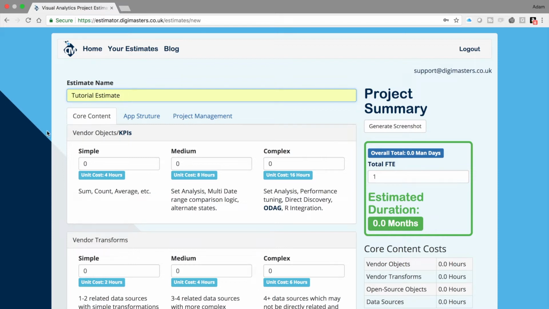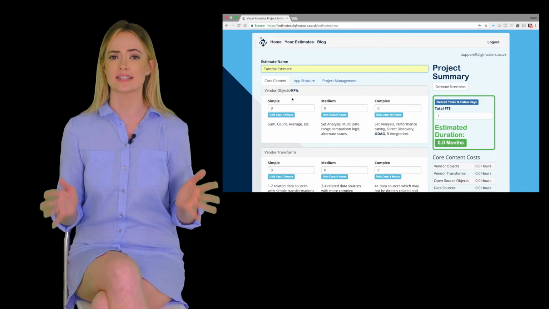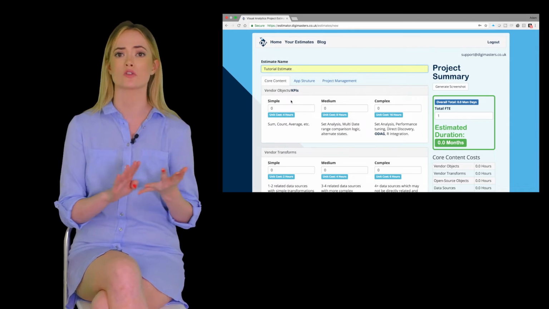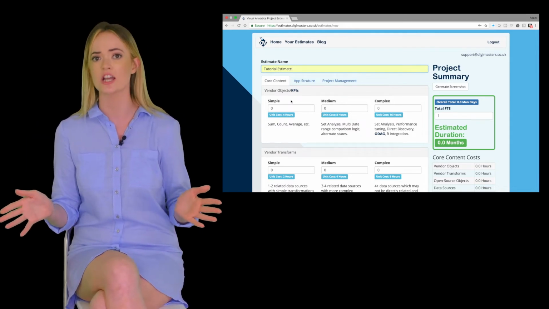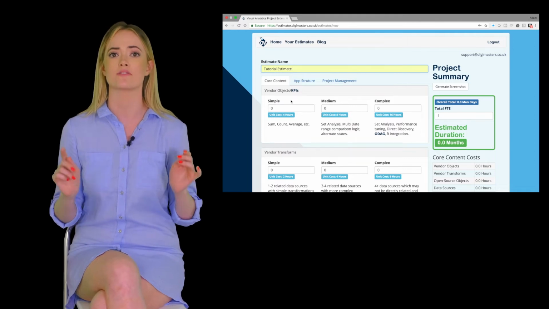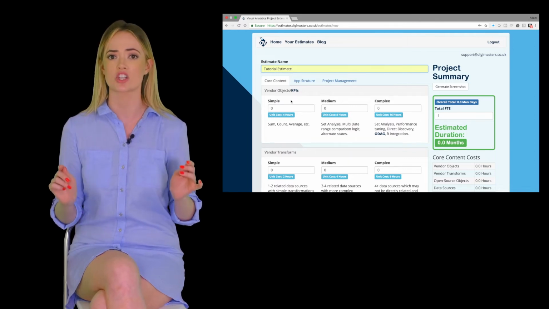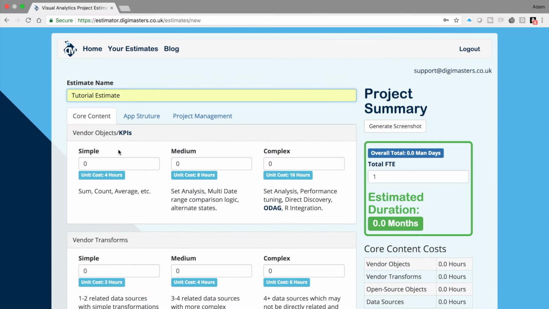The first core content scope item that we need to know focuses on how many objects, charts, or KPIs are required. For example, if you have estimated that there will be 6 bar charts covering sales, revenue, churn, margin, customer numbers, and customer satisfaction, then you will next have to decide if the calculations required for these 6 charts are very simple, such as a sum or count function, or require more complex logic.